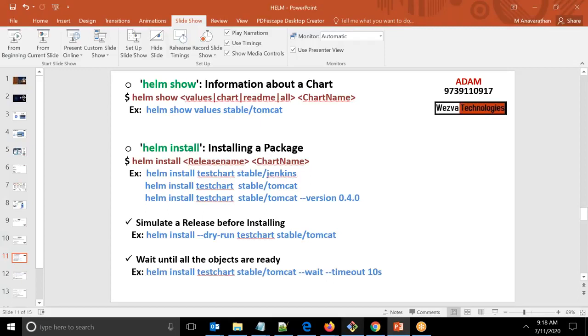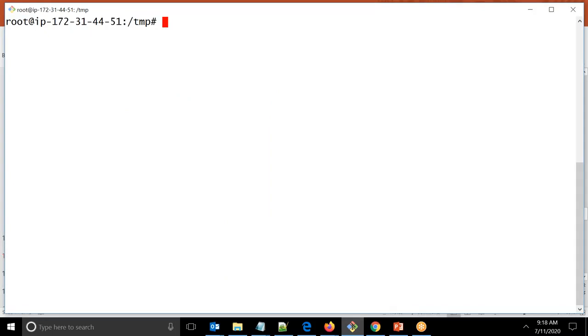Then, if you have noticed, as soon as you say Helm install, the command will come out by saying it is deployed. But for your actual objects or pods, it would take some time to come up, right? So if you're trying to automate something using Helm commands, it would be giving you a wrong message, right?